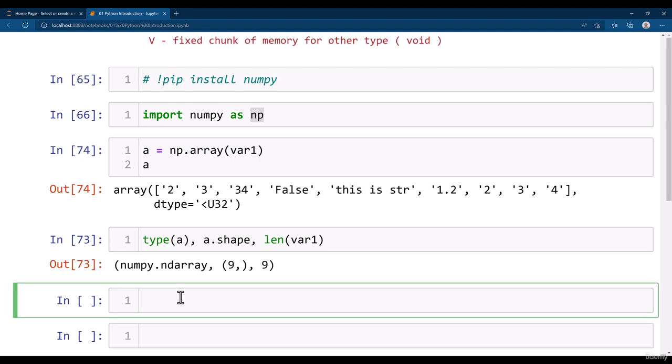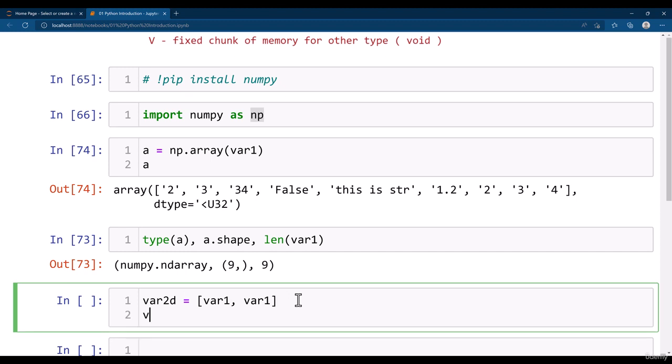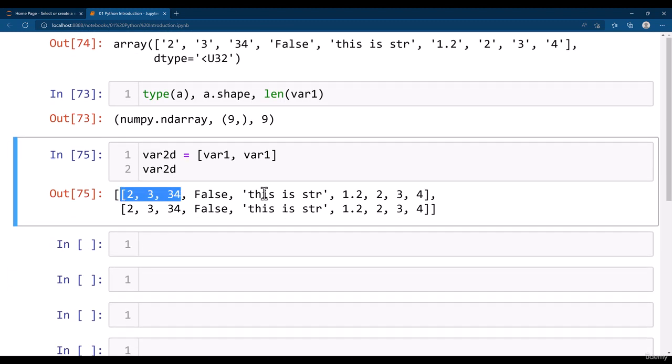Let's go ahead and see how you can create the two-dimensional Numpy array. So two-dimensional Numpy array is actually list of the one-dimensional array. That means if I say here 2d is equal to, you can say that the variable 1 and the variable 1. So this is going to be the list of list of the one-dimensional array. Alright, so the list of one-dimensional array is actually the two-dimensional array.